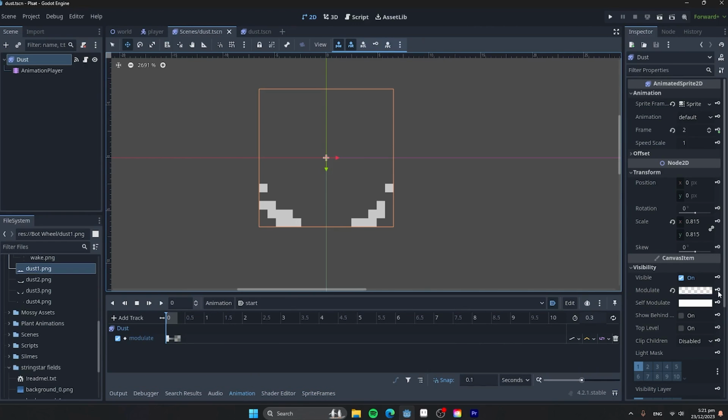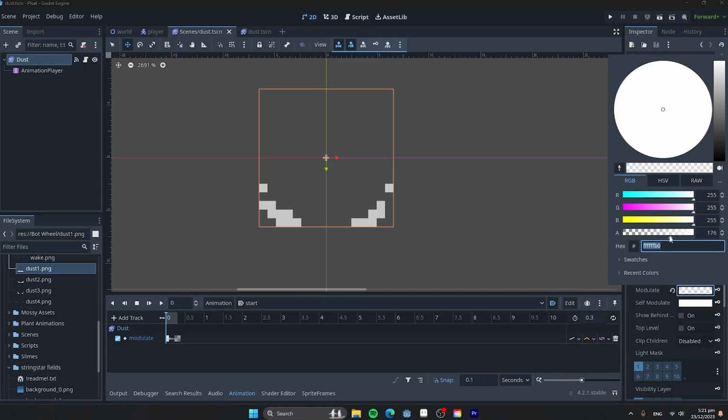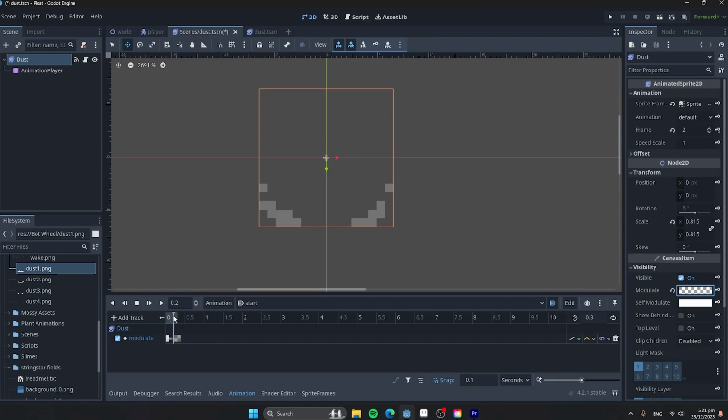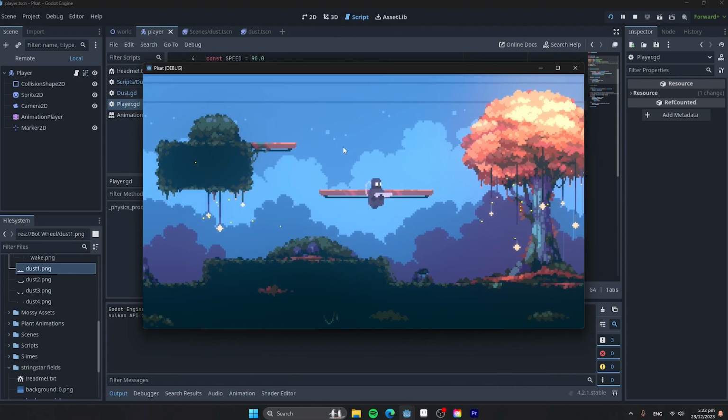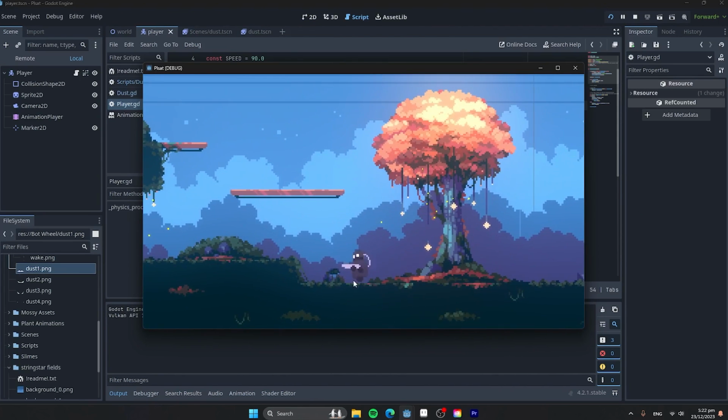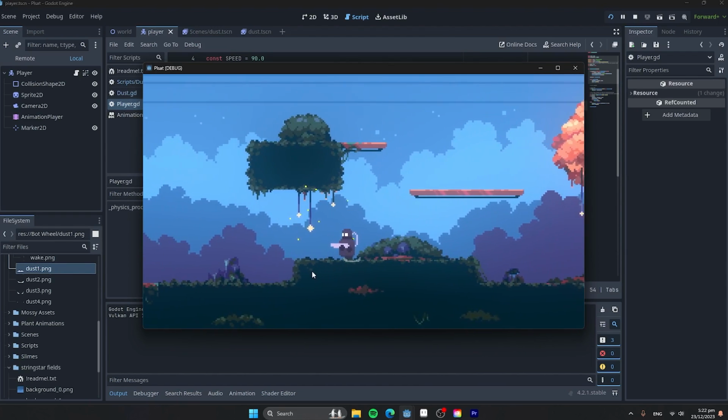Then I keyed the modulate alpha at the beginning to kind of transparent. Then after 0.3 seconds, I just made it fully vanish. So it's a smooth fade. So now you can see that it fades out like that, and we have a little dust particle there.